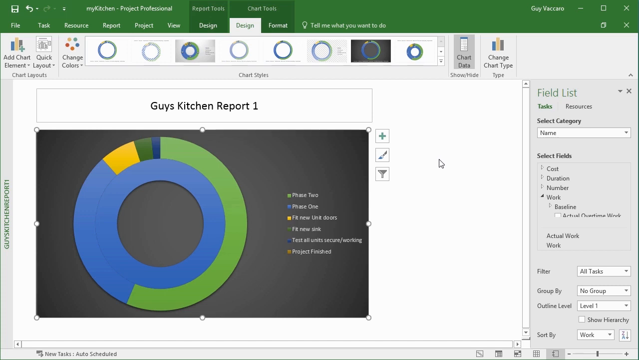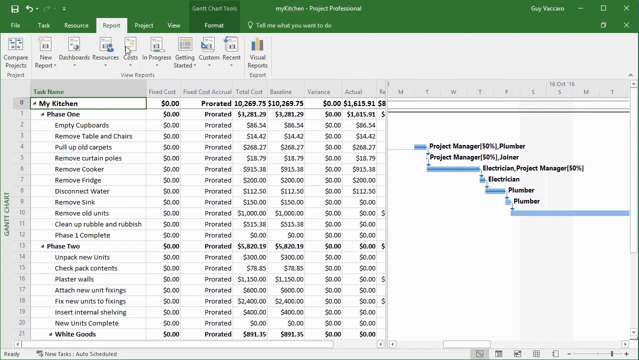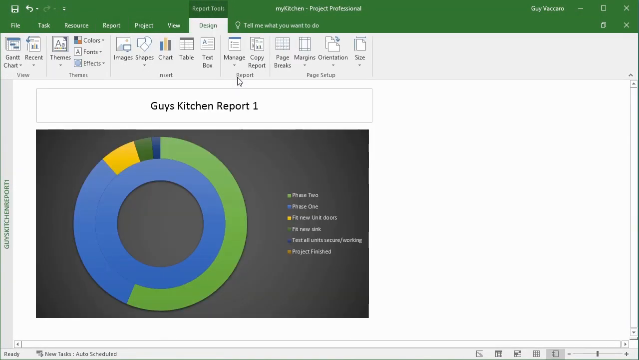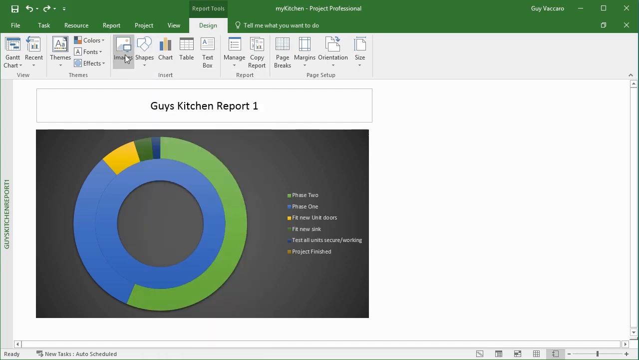It is saved. If I now click back to the Gantt chart and come back to report, and in the custom drop down, I can see there's Guy's Kitchen Report 1. So at any stage I can go back to that report and see where I'm at. I can even add further objects to this report using the design option of the report tools. I can add a table, text box, a shape, see all the same shapes that you would expect, an image, so I could insert a logo, for example, or even insert another chart.